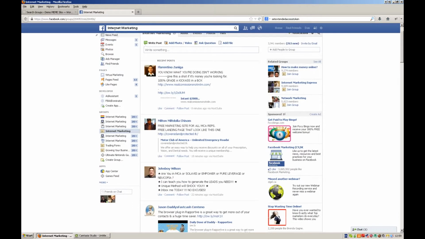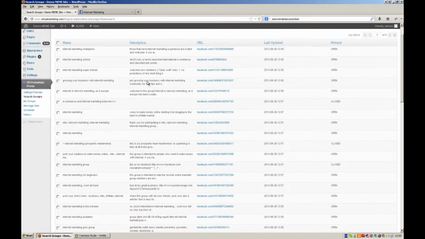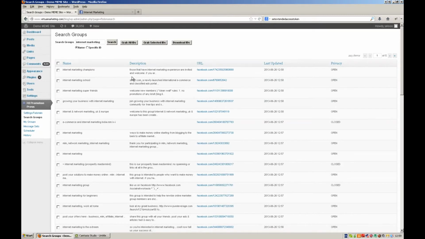So that's why I created Social Group Infiltrator. Social Group Infiltrator is a WordPress plugin that allows you to auto-post promotional messages to Facebook groups in a safe way so you can be sure you won't get banned. Now let's take a look at the plugin.